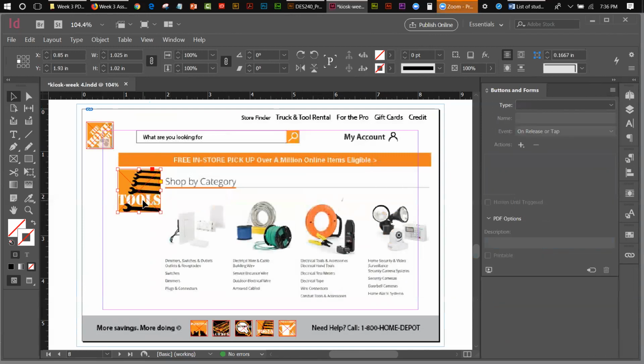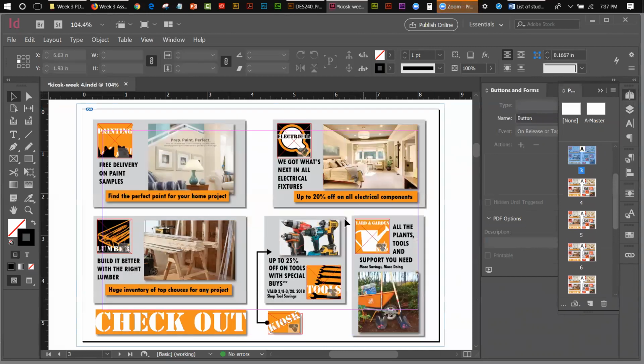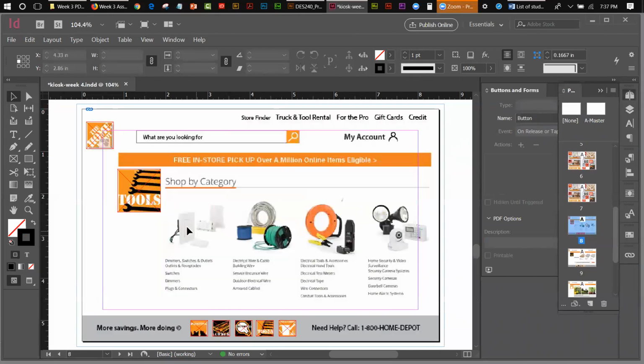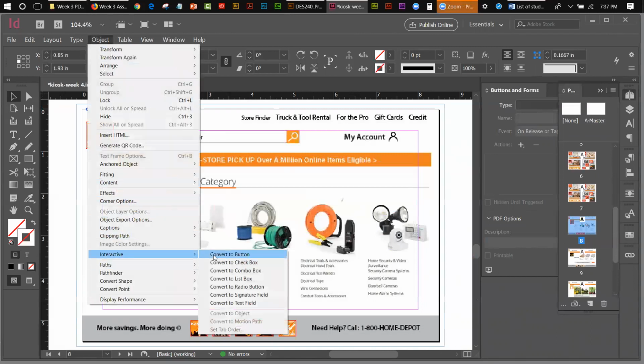What I'm going to do with this button is take me back up to my main tools page, which is number 3. So tools is right here. You see what I'm doing? I'm bringing it to tools. I'm just trying to show you so you understand what's going on. So here's tools. Click on this. Object, Interactive, Convert to Button.